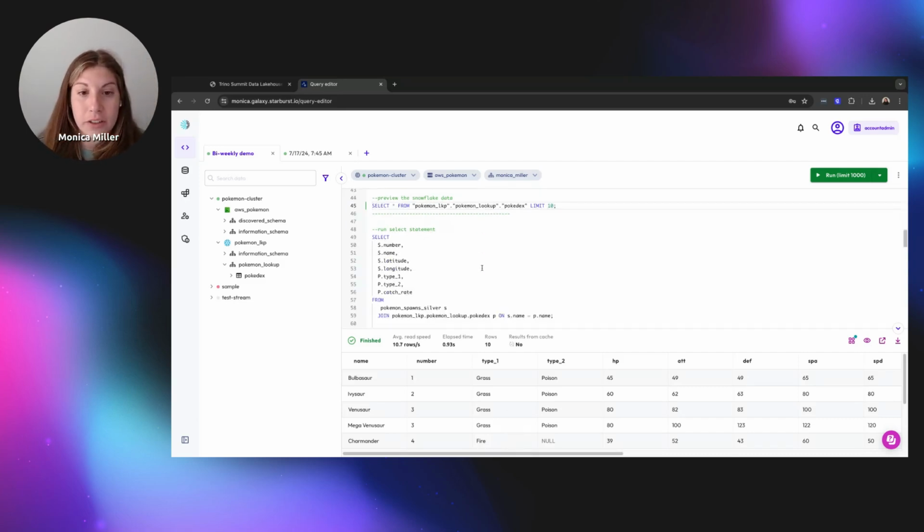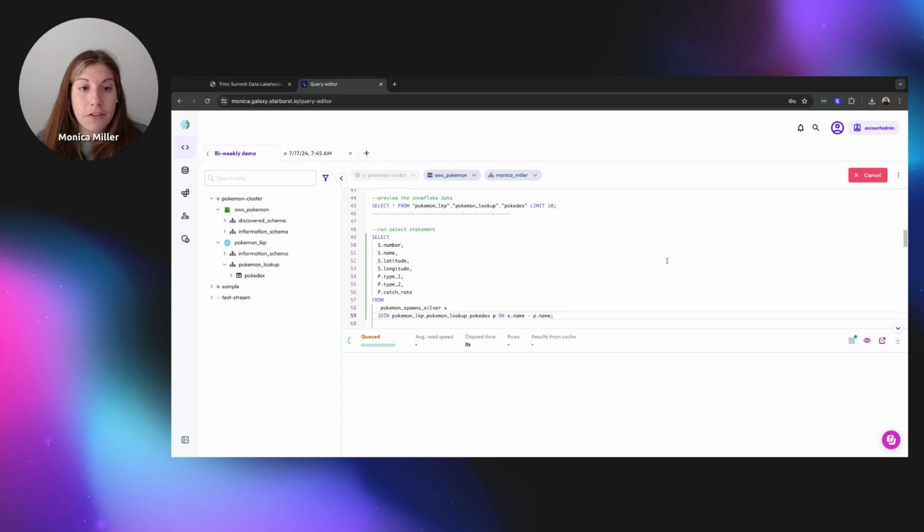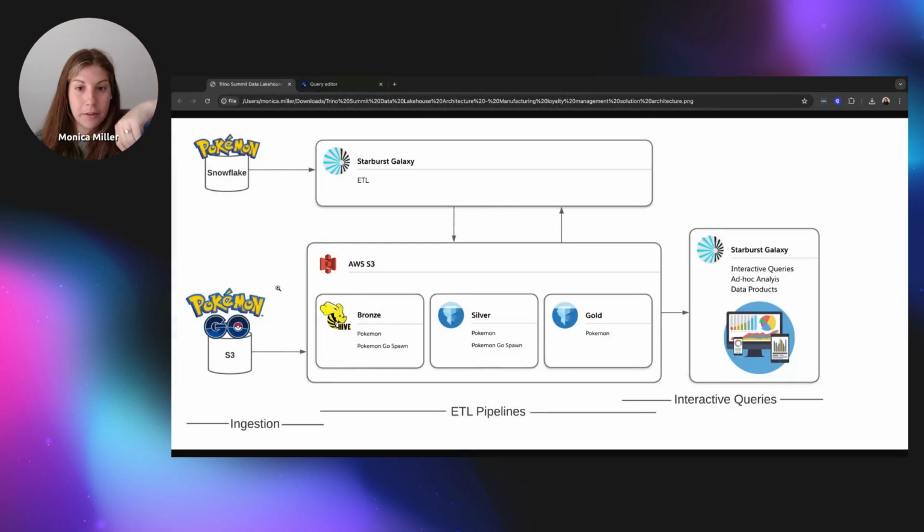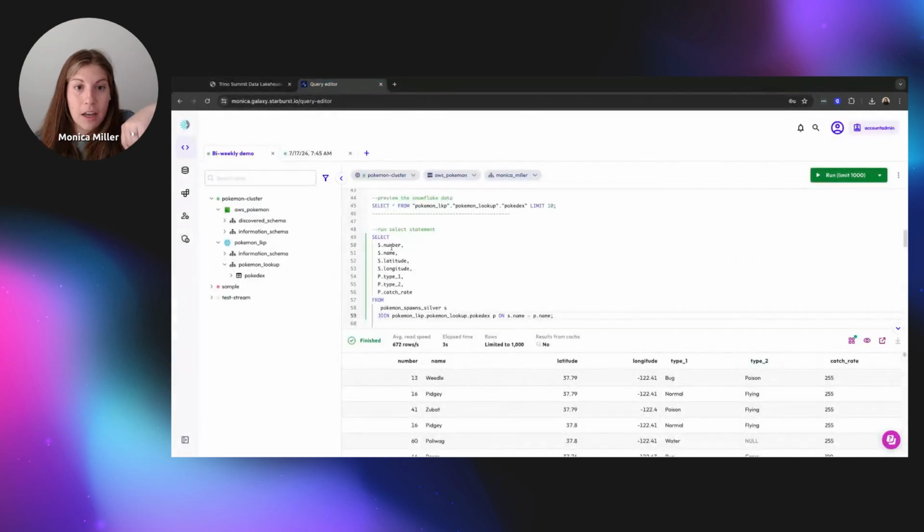So the next thing we're going to do is just run a basic select statement where we're going to be federating the data from our data lakehouse and our data in Snowflake. So I'm going to pop back over here really quick and show we're going to be combining the location data from here with the Pokédex data up here using Starburst Galaxy.